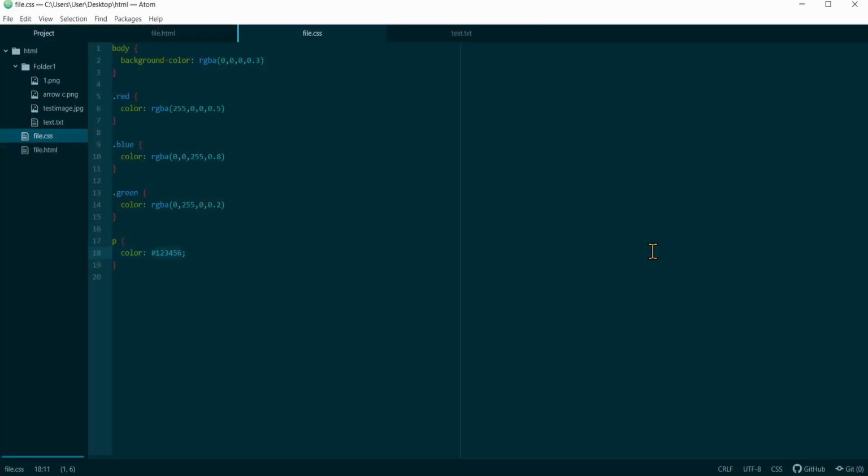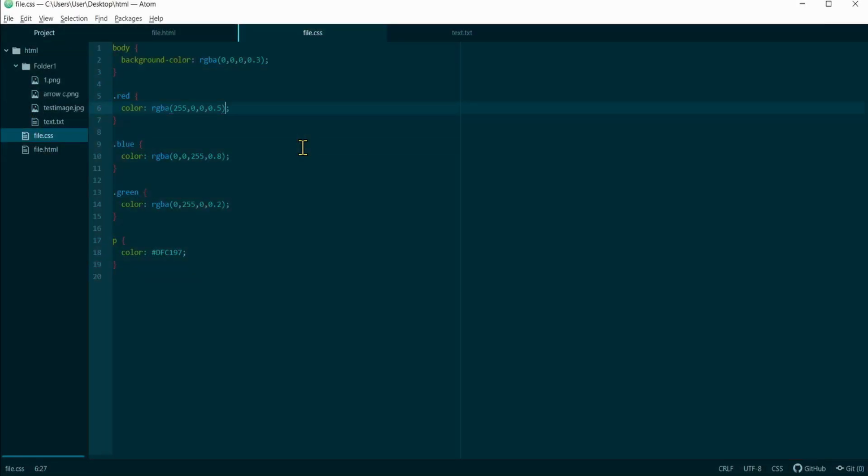Now let me write something else. I will say DF, let's say C197. Alright, somewhere around orange, yeah, something orange, and something of course bright. So this is the hex value of this color. How about using the hex value of red? So I could say FF followed by 4 zeros, and this is the hex value of red. Let's go ahead and see. As you can see, it got brighter, and of course this is the hex value of red.